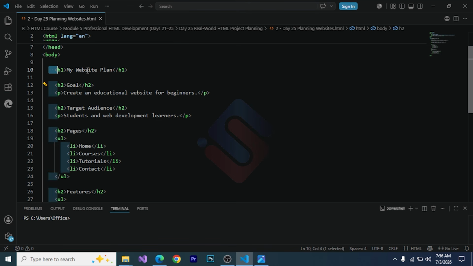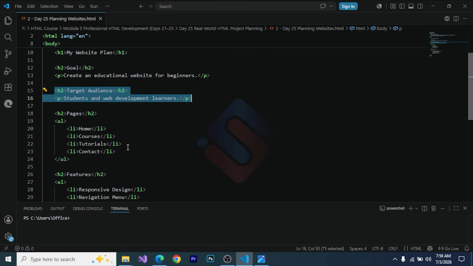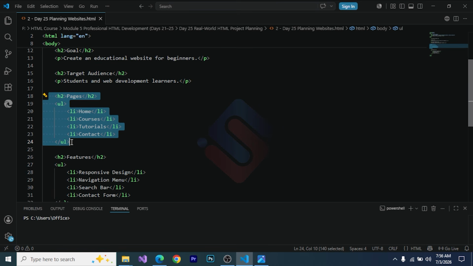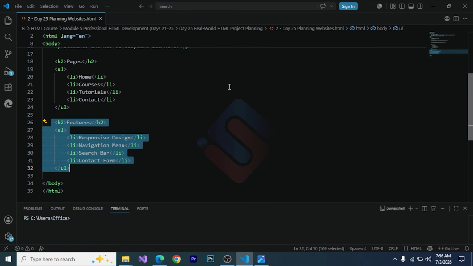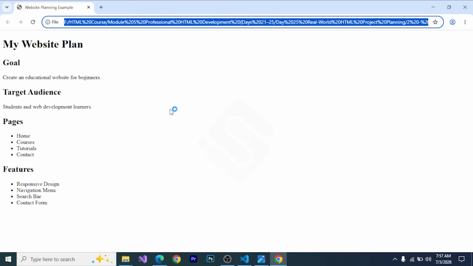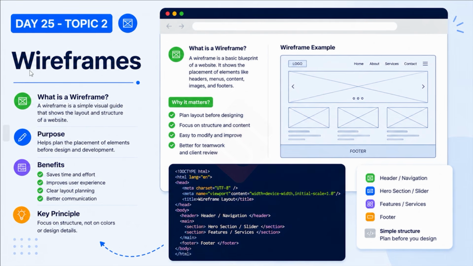In this example, the H1 defines the project title, the goal section explains the website's purpose, the audience section identifies the users, the pages section lists the website structure, and the features section defines the functionality requirements. So this creates a clear roadmap before development begins. Now let's learn about wireframes.